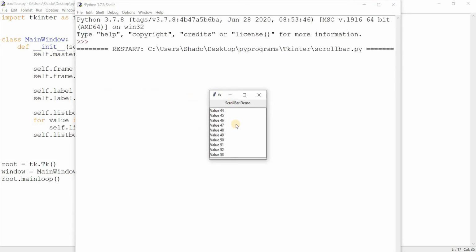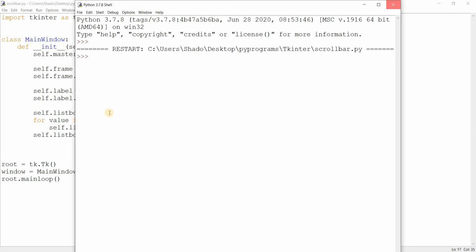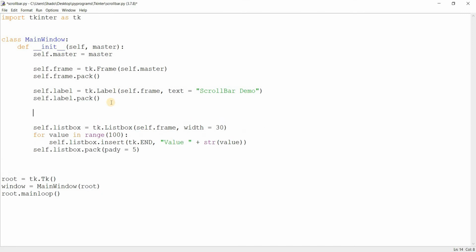Yes. As you can see, I can actually scroll with my mouse here right now, but I don't actually have the scroll bar over here. So I'm going to go ahead and add that in now. I'll create the scroll bar first. Scroll bar is equal to tk.Scrollbar, self.frame.